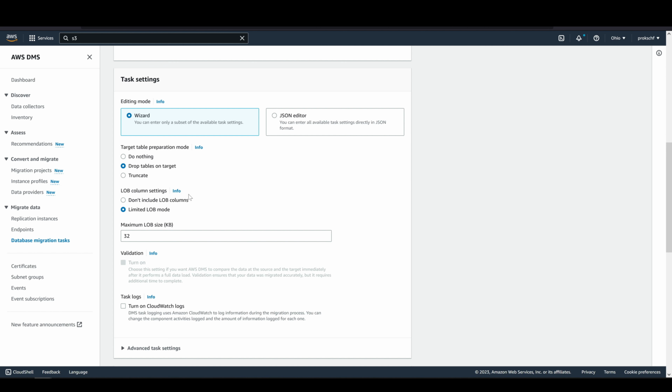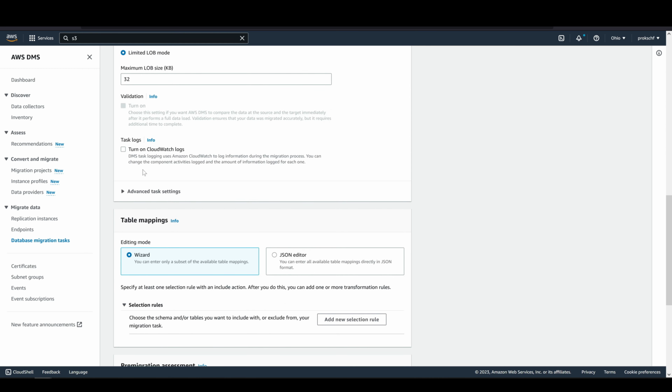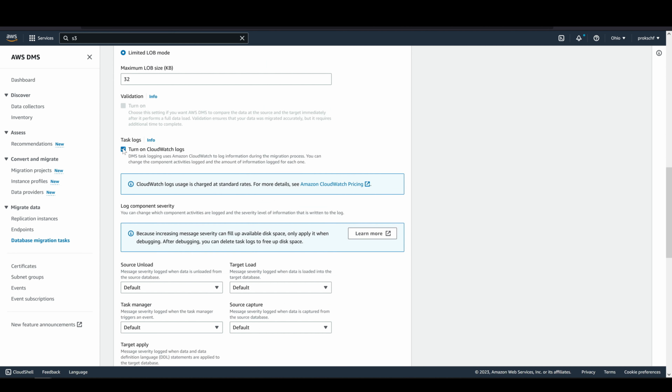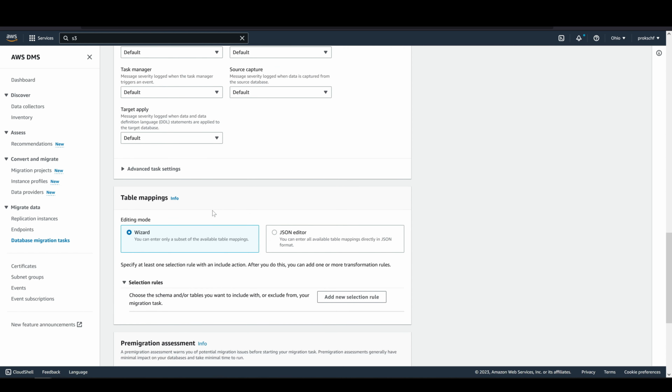Further down, you can turn on CloudWatch logs, which I would recommend to always do unless you're extremely cost sensitive and don't want to pay for the log storage. We're able to specify the severity levels that are being transferred to CloudWatch for 5 different stages during the migration. When debugging problems, you can increase it all the way to detailed debug. For this demo, we'll leave it to default.